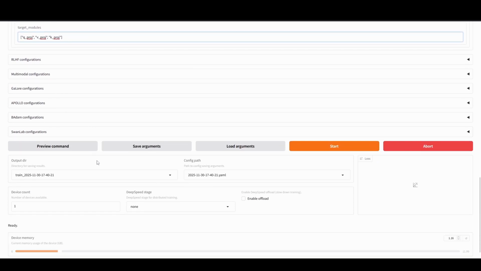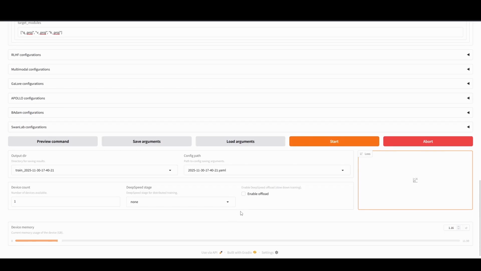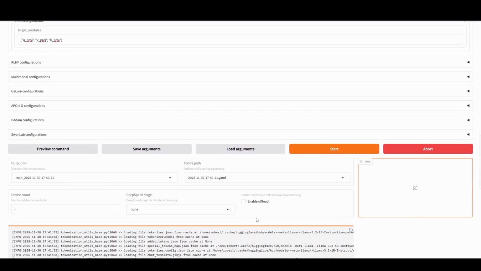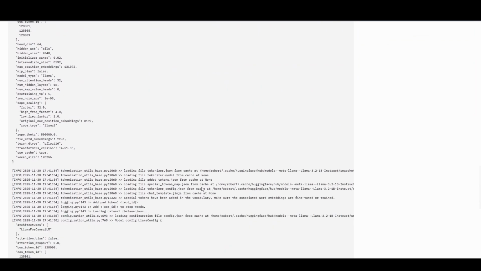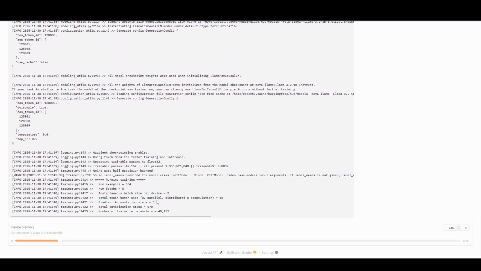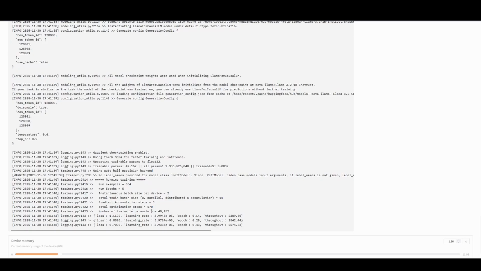Now we hit the Start button to begin the training using the bitfit method. Under the training tabs, we can now see the live training logs. We can see that the number of trainable parameters is nearly 50,000, which is only a small fraction of the 1 billion parameters in the LLaMA model. We can also see that the model is training and the loss is decreasing.